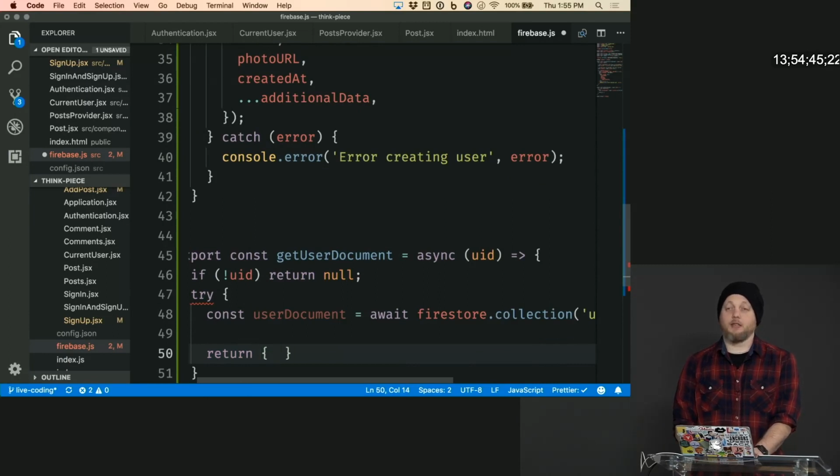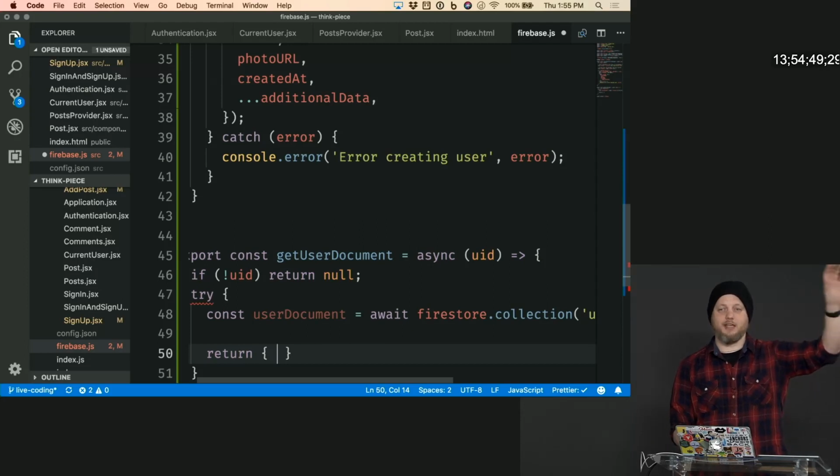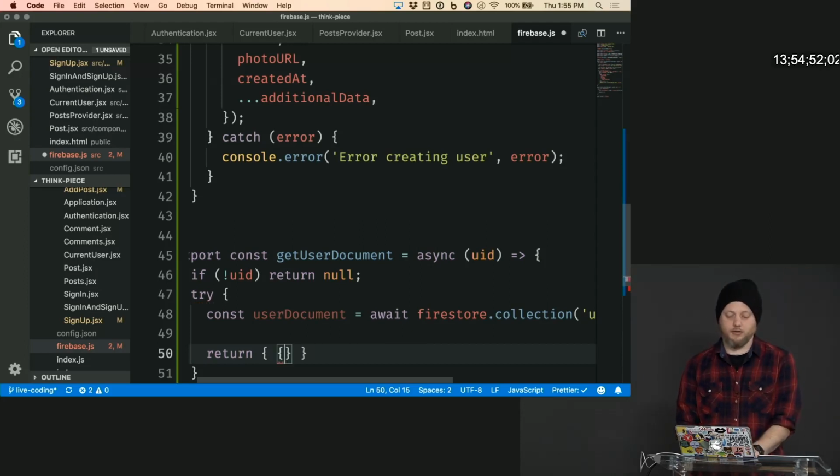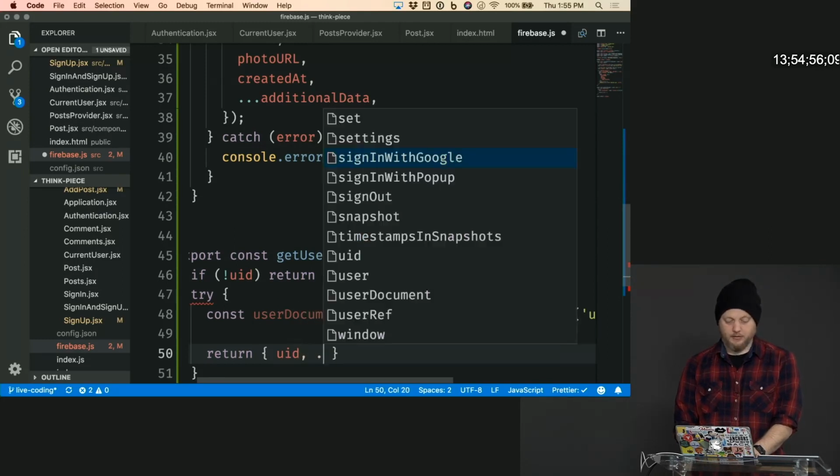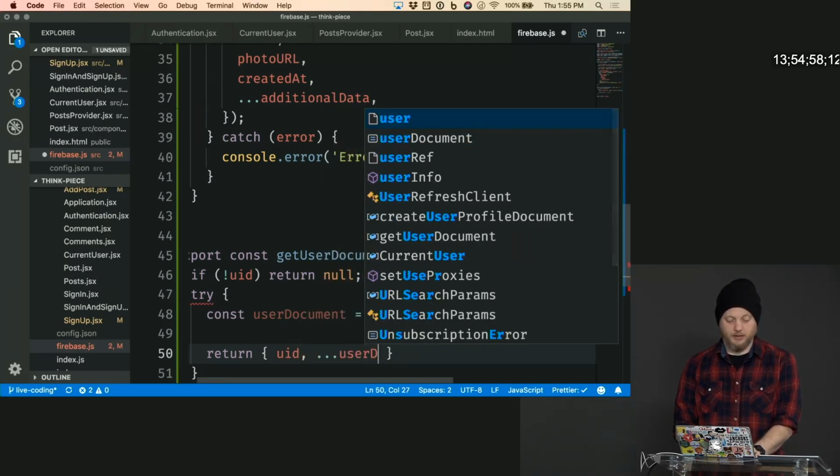A lot of the previous ones had the UID in that object. That's our key. So we want to combine the key with the value, much like we were doing with the posts earlier. So we can say UID. And then we'll say all the other user document data.